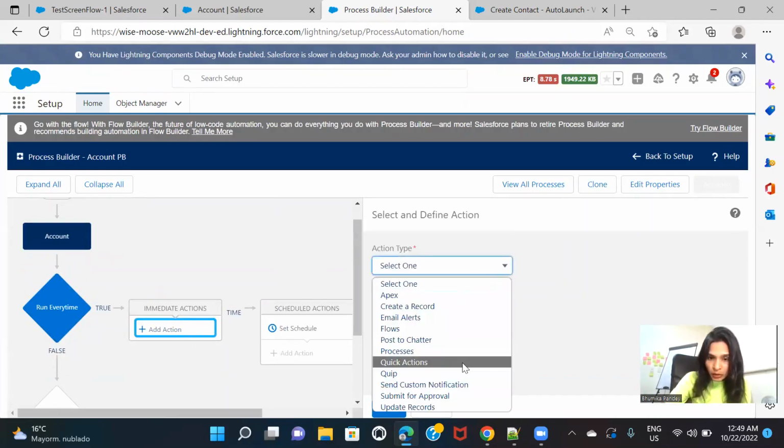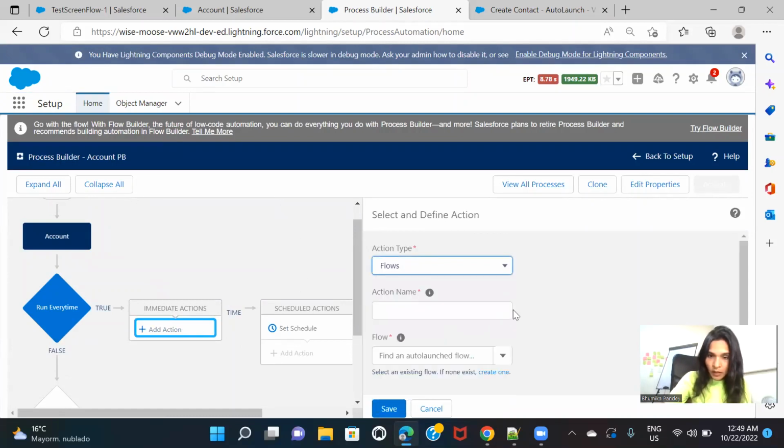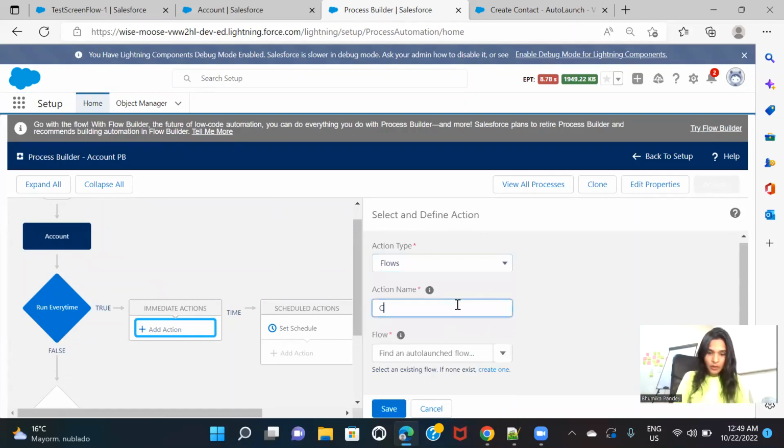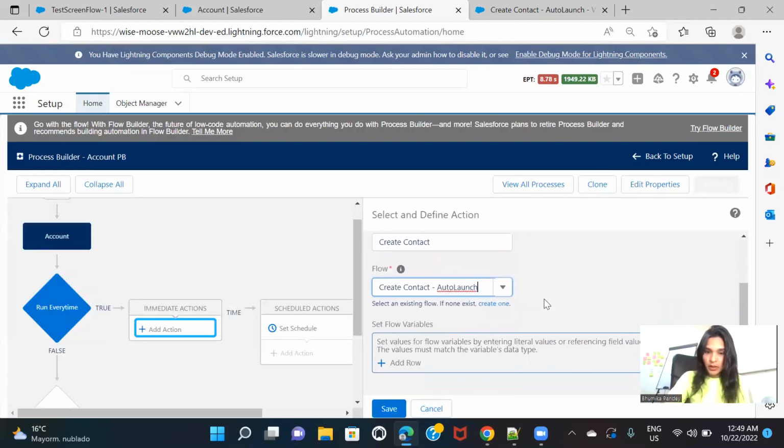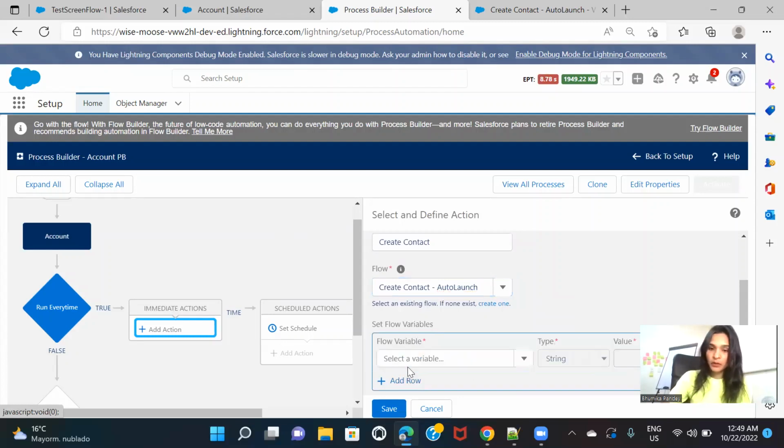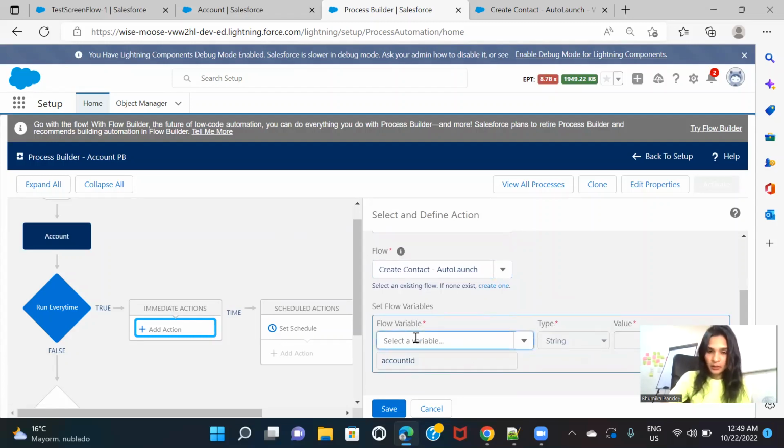So in action, you need to search for flows, and here, this flow is gonna create contact, and we need to select the flow. This is the one that we have created, right? Now, here, if you guys remember, we have created a variable on the flow, right? Account ID. So we need to pass the account ID to that variable from here, right? So add flow, and here account ID. See, this is the variable that I've created on the flow, right? This is not coming from anywhere else. This is coming from this flow.